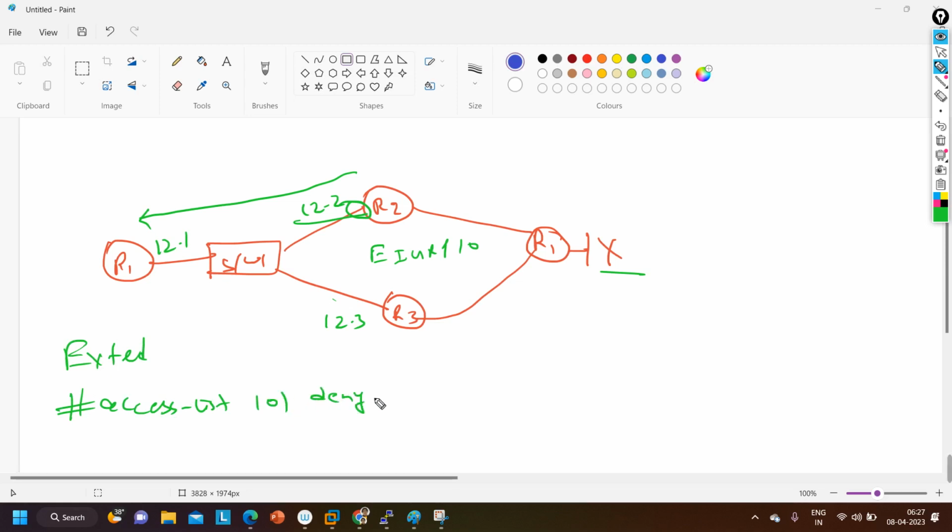Here we can make a statement on router number 1: access list 101, deny EIGRP or deny IP, source host 12.1.1.2 and destination is, let's say, any. And here you will define one more statement with a permit: permit IP any, source any, destination any. And you will apply this access list in the distribute list. So it will filter the prefixes which are coming from router number 2 only. It will not filter the prefixes which are coming from router number 3.